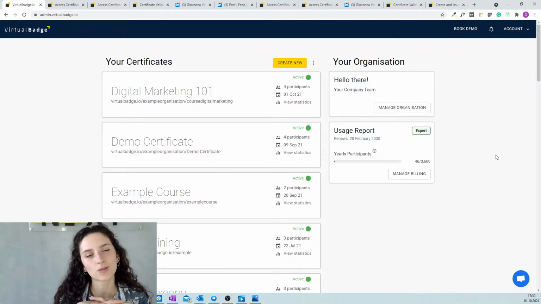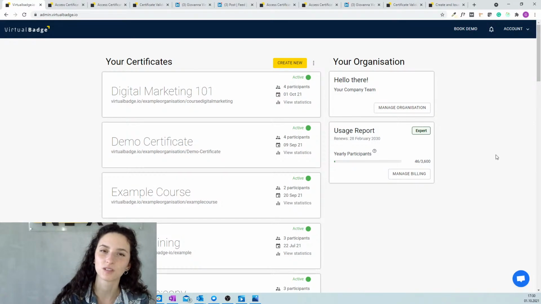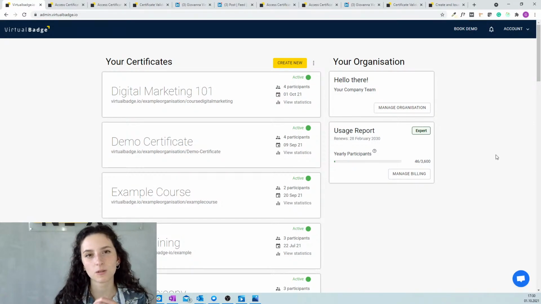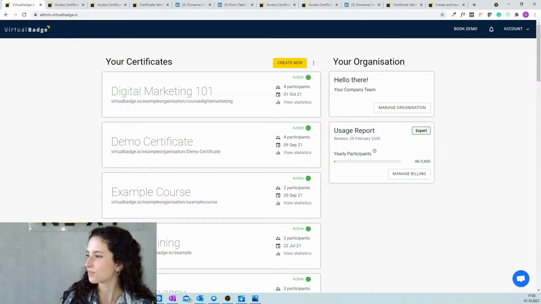Besides that, I also showed you what the experience of your participants looks like. So how they experience the process of receiving their invitation to claim their certificates via email, and what happens once they click on the email, where they go, and how many buttons they have to press in order to have their certificates shared on social media and uploaded to their LinkedIn profiles as a certificate, in the section Licenses and Certifications. And that's it.